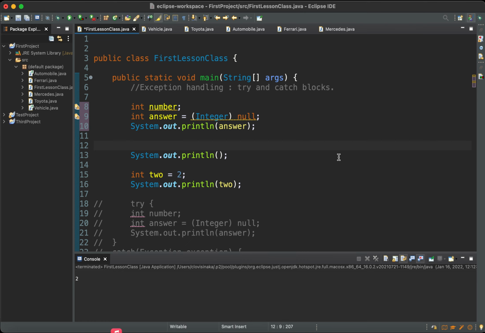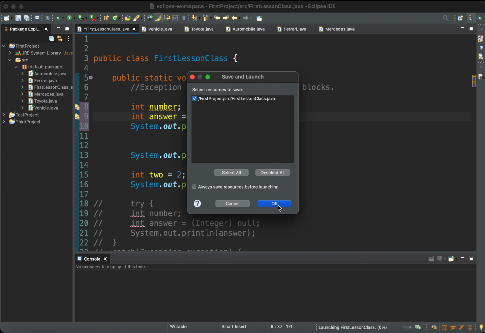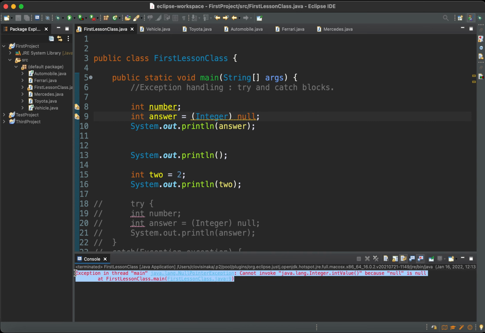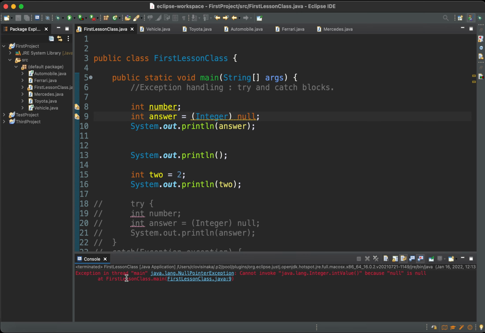Even when you write code that appears to have no mistakes, like right here where we're not seeing any red lines, if we run this code we're going to see an exception. Let's run it and see. Right now you can see it's giving us an exception in the main thread, a null pointer exception, and it's telling us the type of exception we're having, saying null is because null is null.